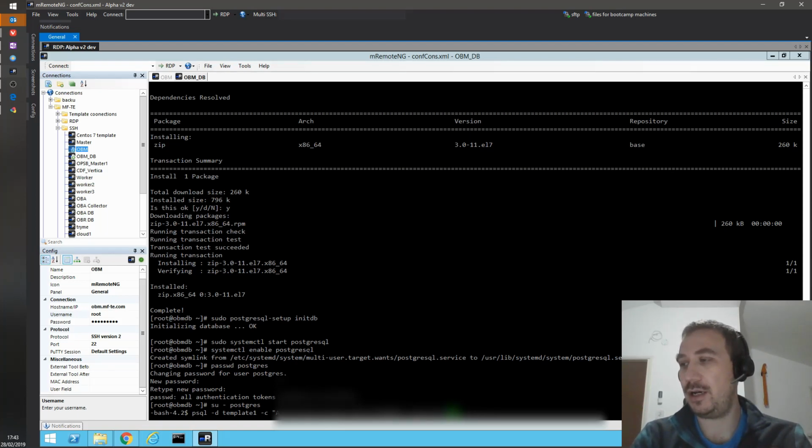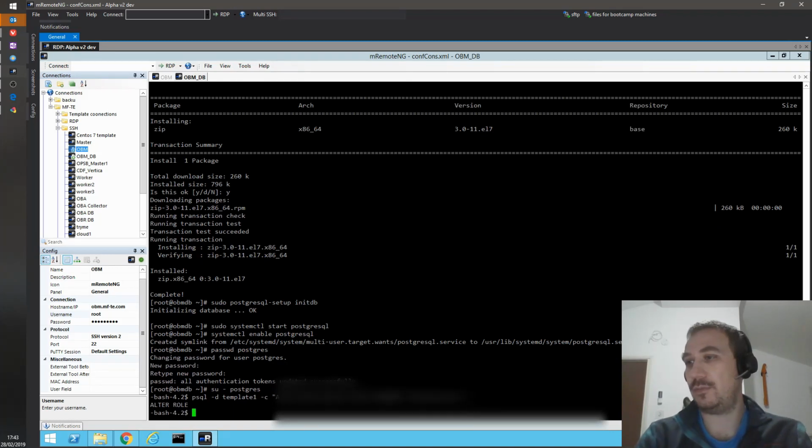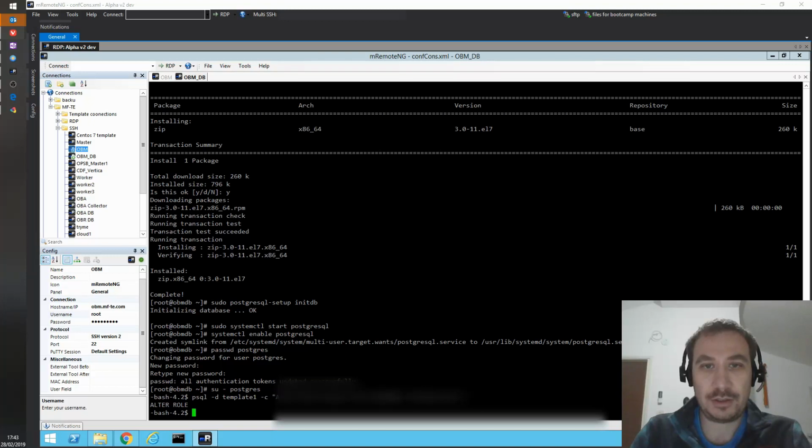And apparently I need to bleep my screen over here, which is a reminder to myself, bleep the screen. Alter Postgres with password, and it's going to be, yes. Okay, that's about it. Auto row, that is done. Yes.